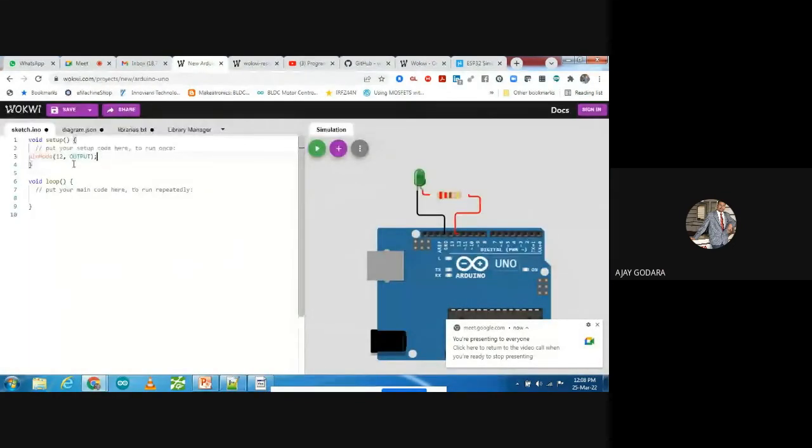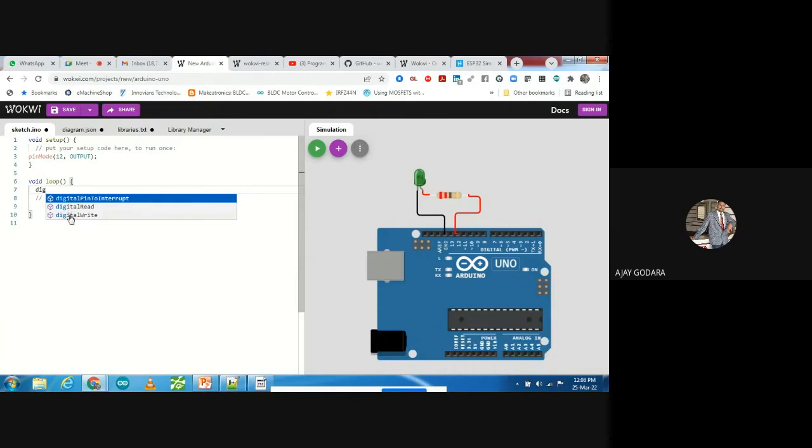So now, after defining pin number 12 as the output, we have to move ahead and use the output. It means we have to make the pin high and low. So how can we do it? For that we have to use digital write. By default you are going to find these details.